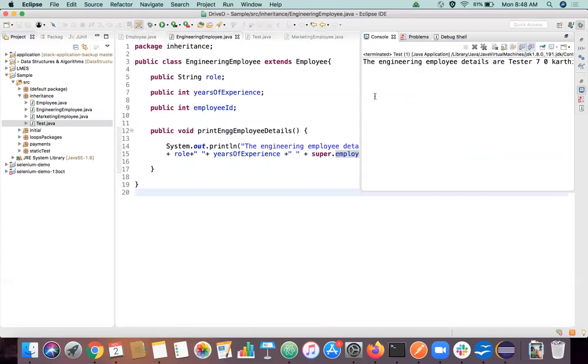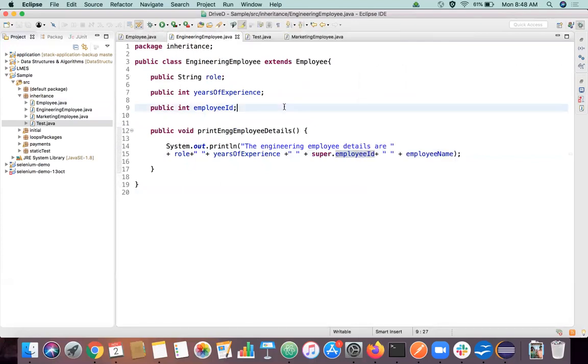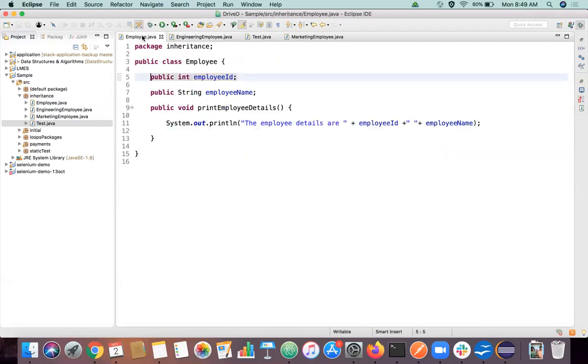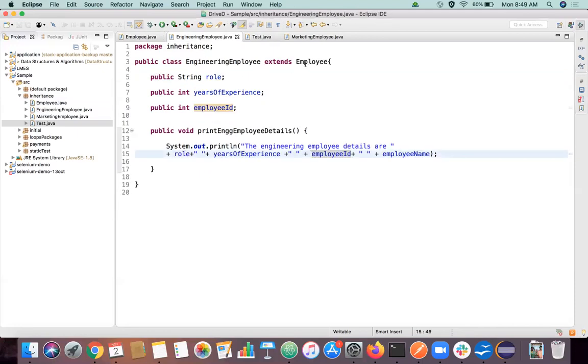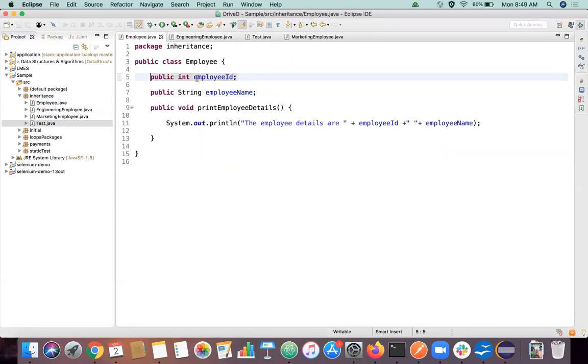I just gave super. The super keyword, what it does is, if there's an ambiguity, something like this. When I just say employee ID here, there is some ambiguity, right? Which employee ID should I take? Whether the employee ID belongs to this engineering employee class or this employee class, because this engineering employee extends this employee, I can reuse these variables here also.